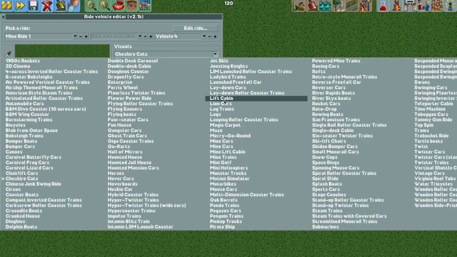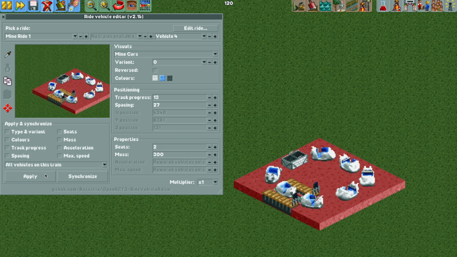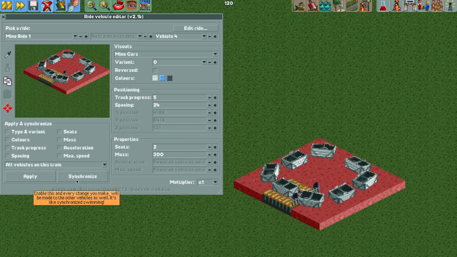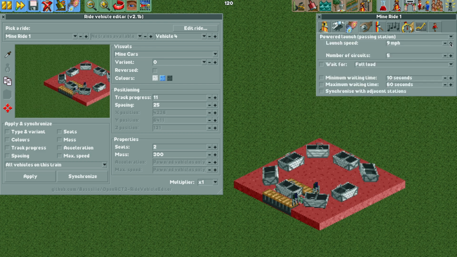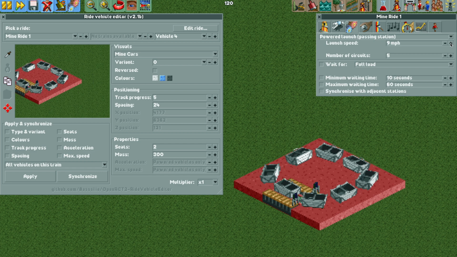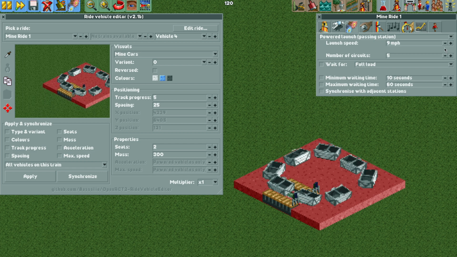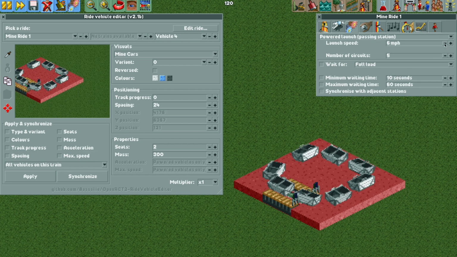But if you want, you can change it to the mine cars and then hit apply. So here's a different variation. I like to even speed it up sometimes to maybe 9 miles per hour, so the cars really swing out a little bit more. But if that seems too intense for a kiddie ride, you could always drop it down to 6 miles per hour like we had it.